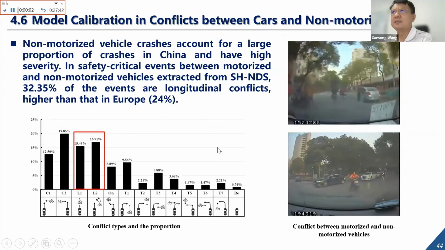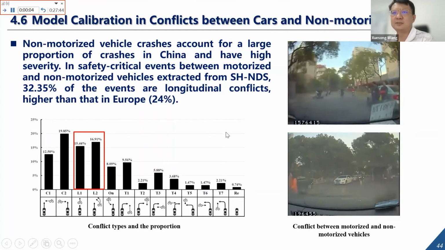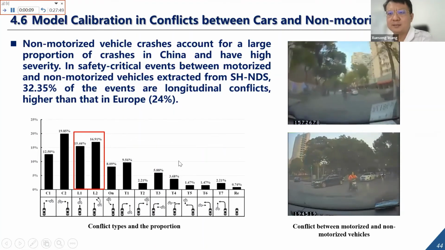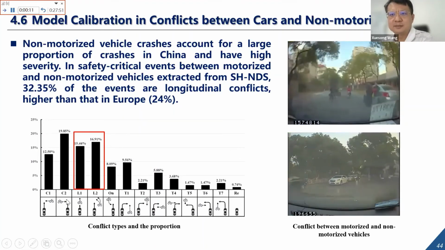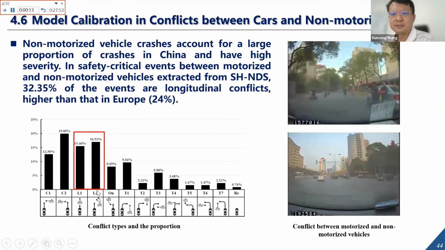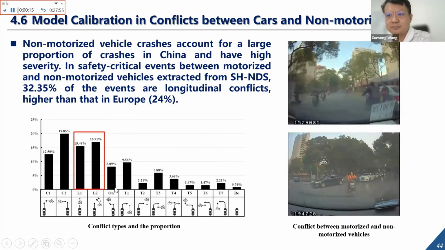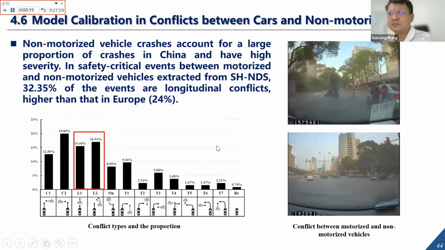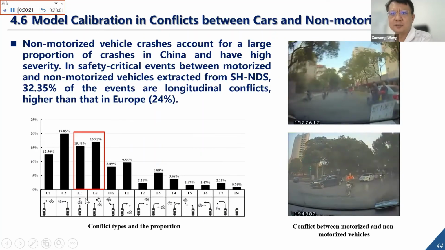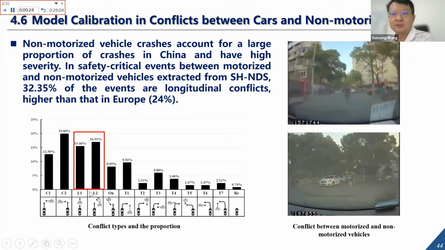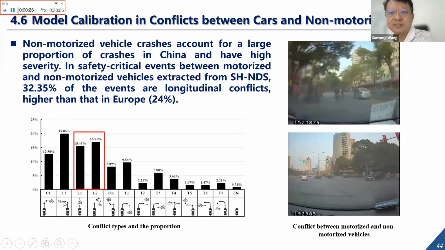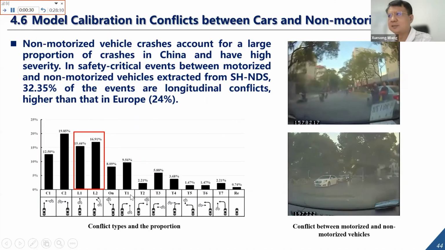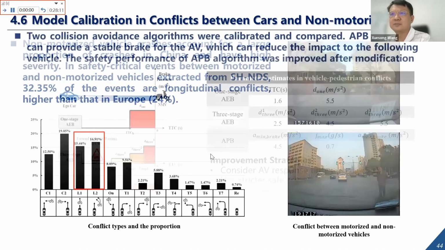So the third type is vehicle to non-motorized vehicles, which is a very complicated type. You can see they have different types of interaction between vehicles and motorized and non-motorized vehicles. For these studies, particularly, we chose the longitudinal type of control, but later we already finished the lateral type of conflict for vehicle to non-motorized vehicle.